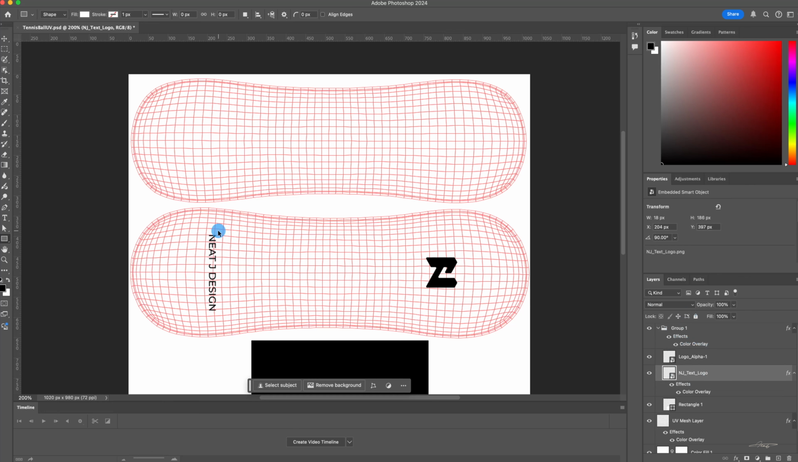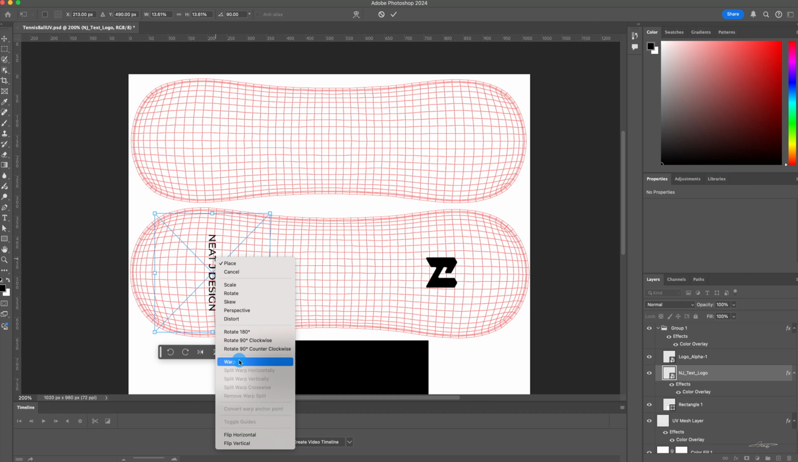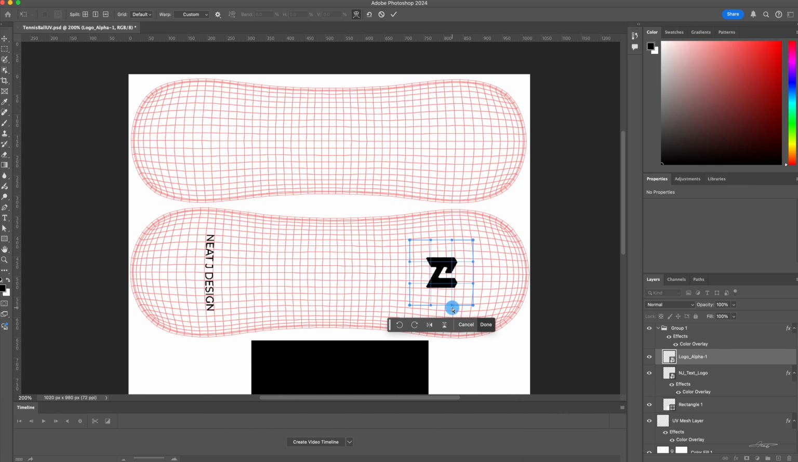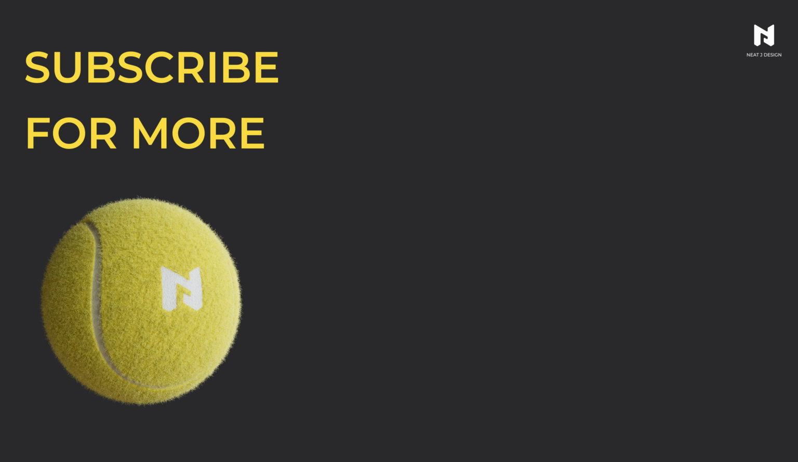Select the text image, right-click and click on Warp. Just drag these handles to warp the text along the mesh grid. Okay, that's all for today's tutorial.